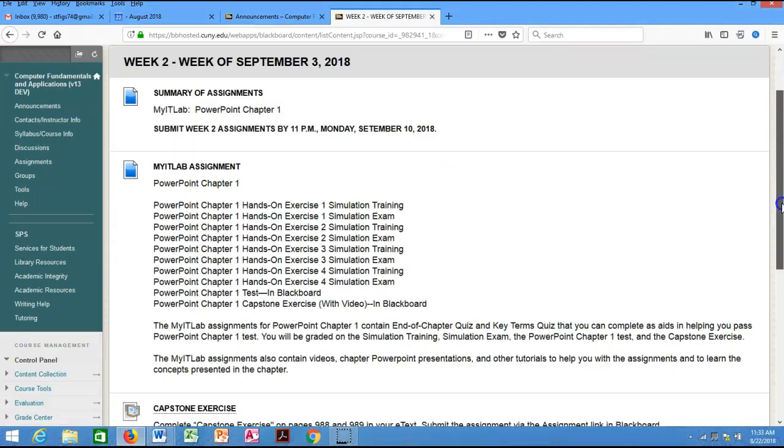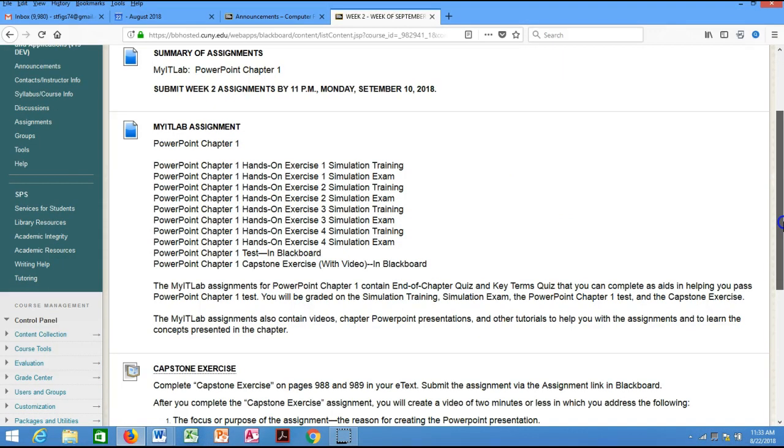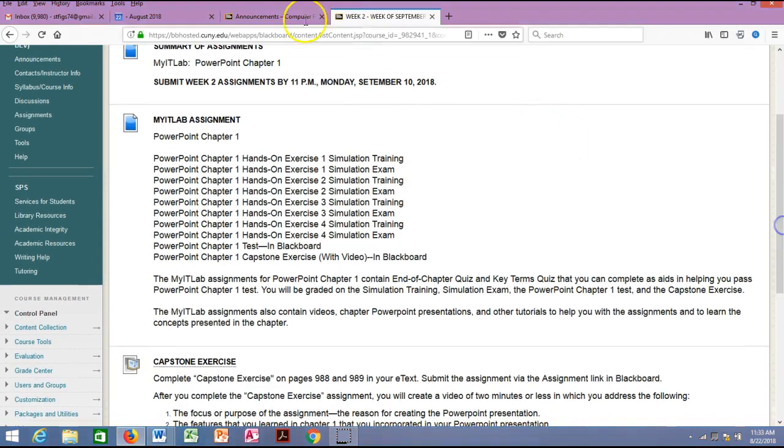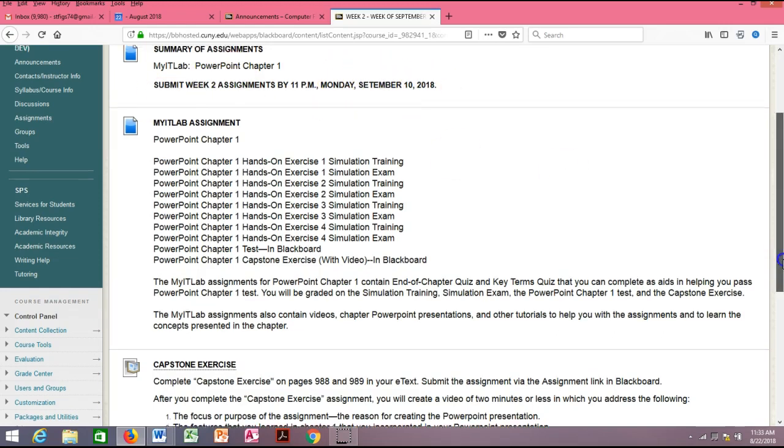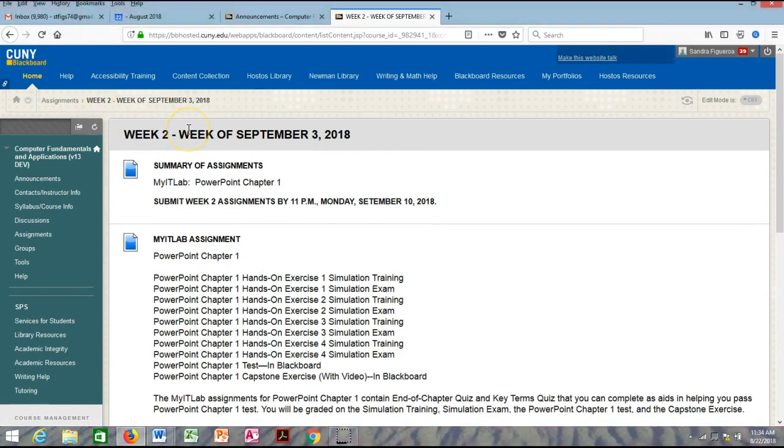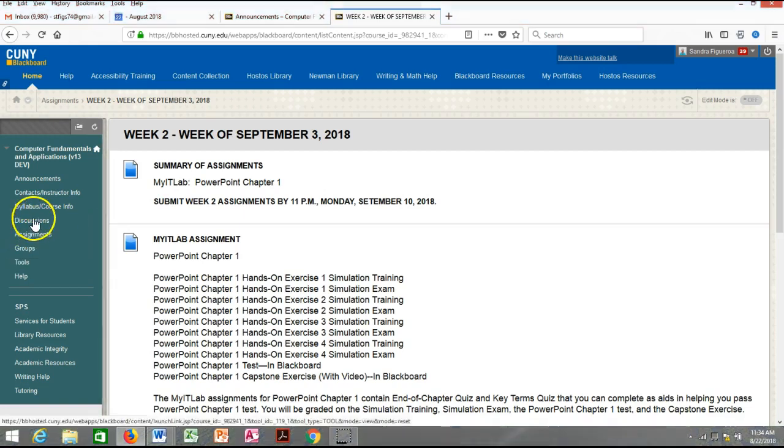Now I want to make sure that you understand, I will go over this again because it's a long time between now and September 10th, but when you go into My IT Lab, you have to look on the day that the assignment is due so that you can see what the assignment is. You cannot look for the assignment on September 3rd because that's when I'm introducing the assignment. But when you go to My IT Lab, you'll see September 10th, and that's where you'll see the assignments for PowerPoint. We'll talk more about that later.